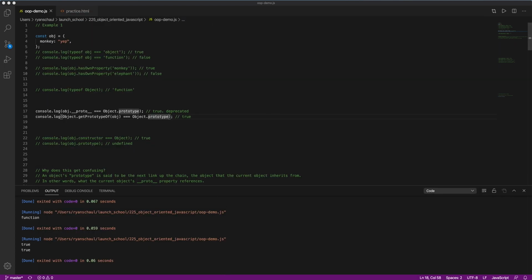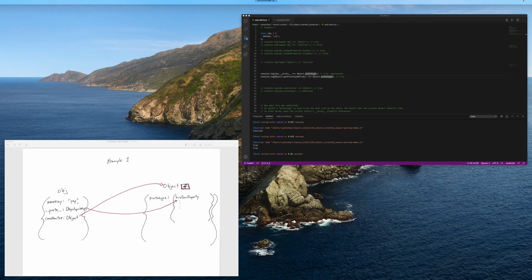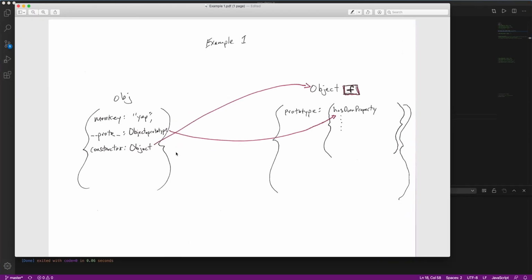Okay, I still like using Dunderproto because it is there, and I think it's just less wordy and easier to use for illustration purposes. So I think that concludes our first example.